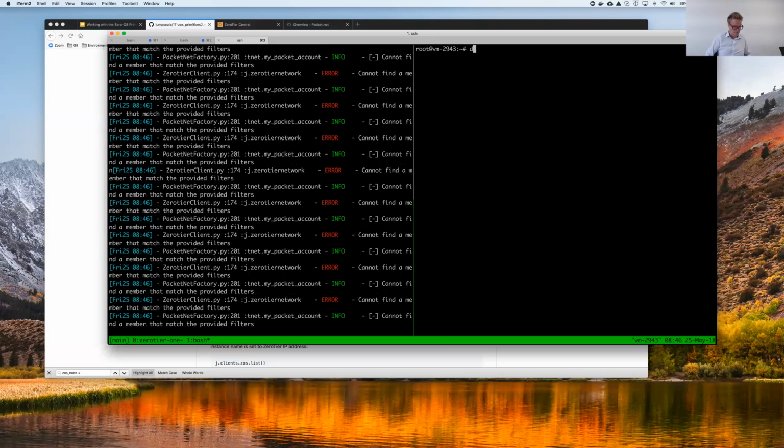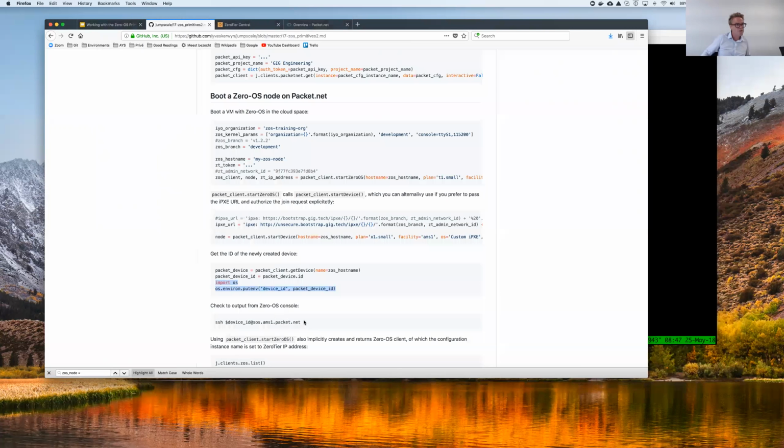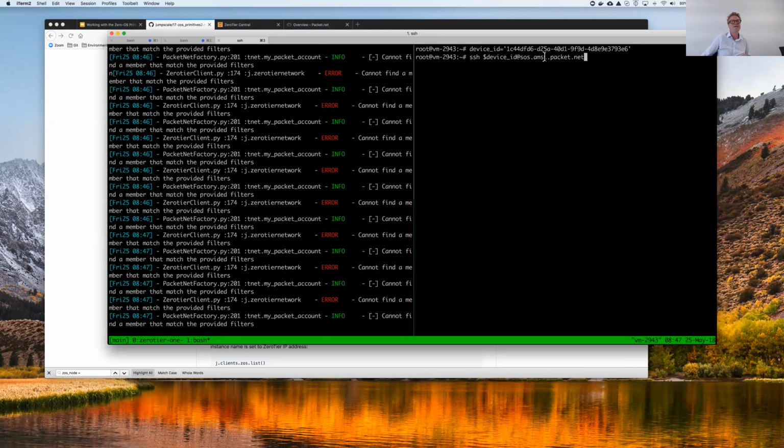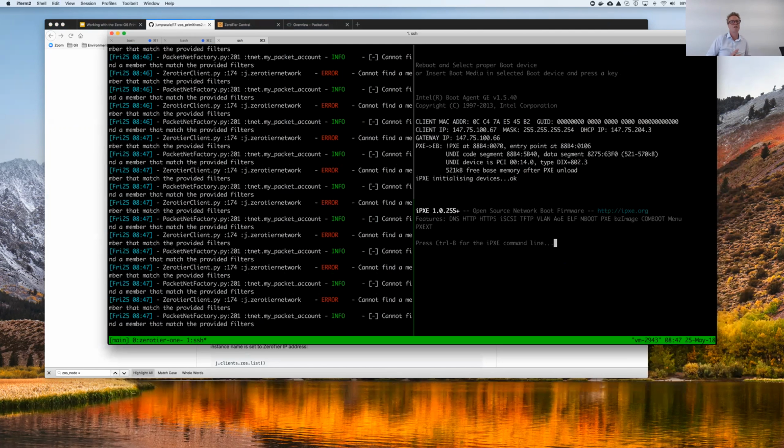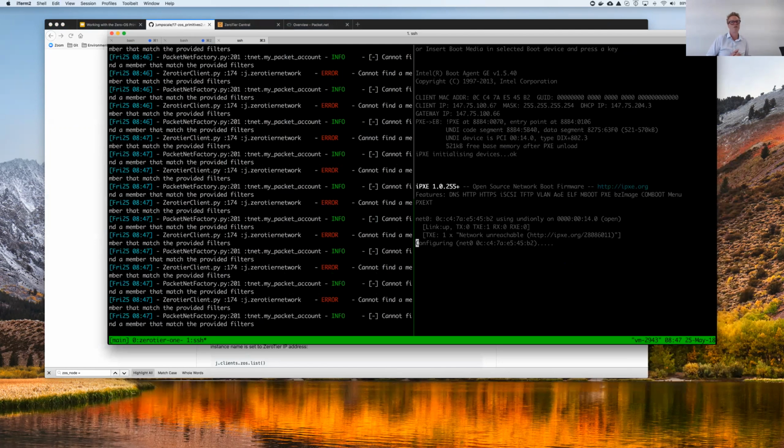So what I will do, device ID, let me put it in a variable. So I copy it in the variable. Voila. And then let me just copy the statement here. This is very useful if running on Packet.net. You simply SSH into the console output of the machine, and there you see what is actually happening on that machine. But that's one thing.